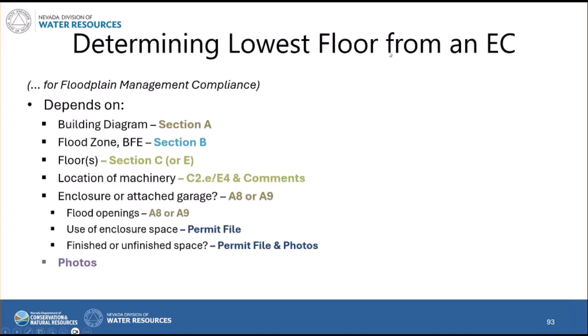So just to put it all together, determining compliance for that lowest floor really requires you as the reviewer to look at the building diagram selection and say, what kind of a building do I have? Do I have a slab on grade building? Do I have a raised slab on grade building? Is this a split level building? Is it elevated on a crawl space? And that'll help inform your review of the floor or floors, the location and elevation of any machinery or equipment servicing the building, whether or not it has an enclosure used for parking or just an enclosure like a crawl space or an attached garage.